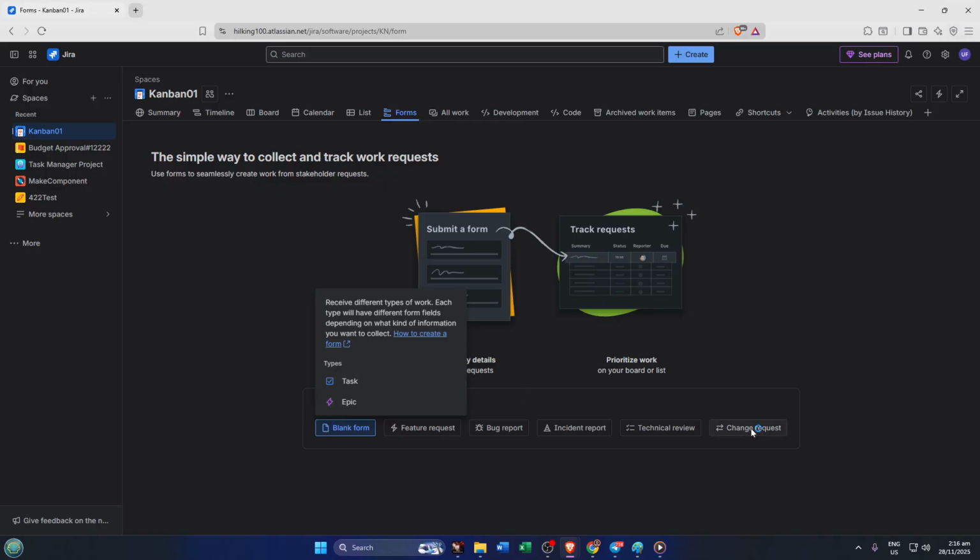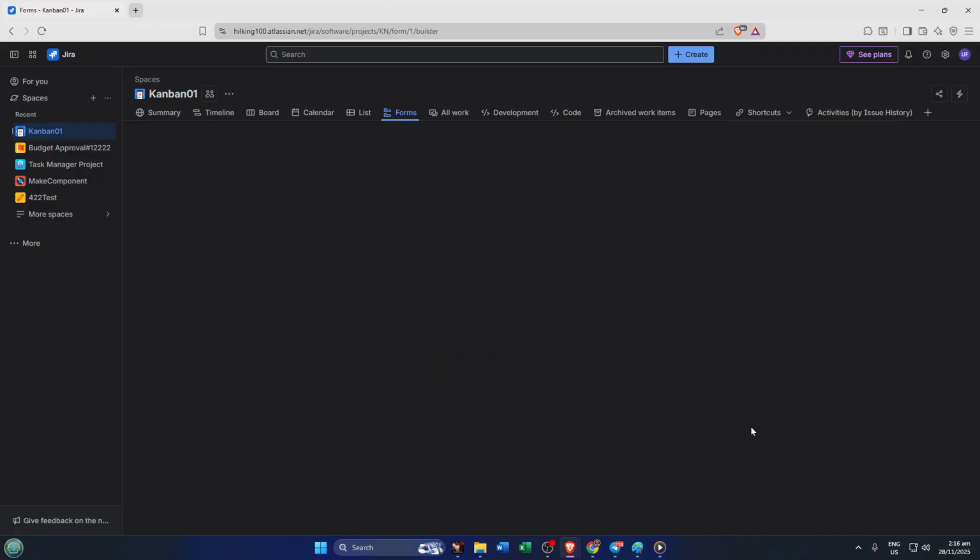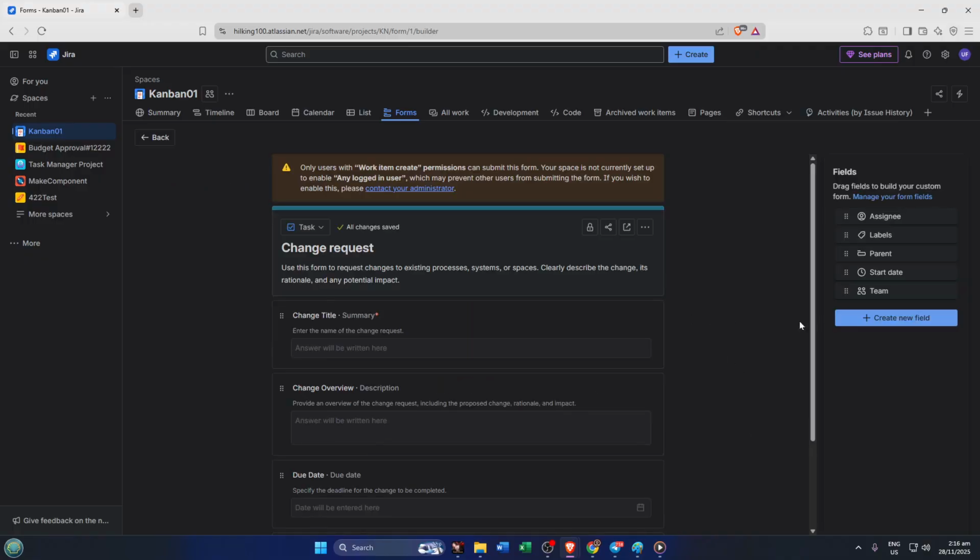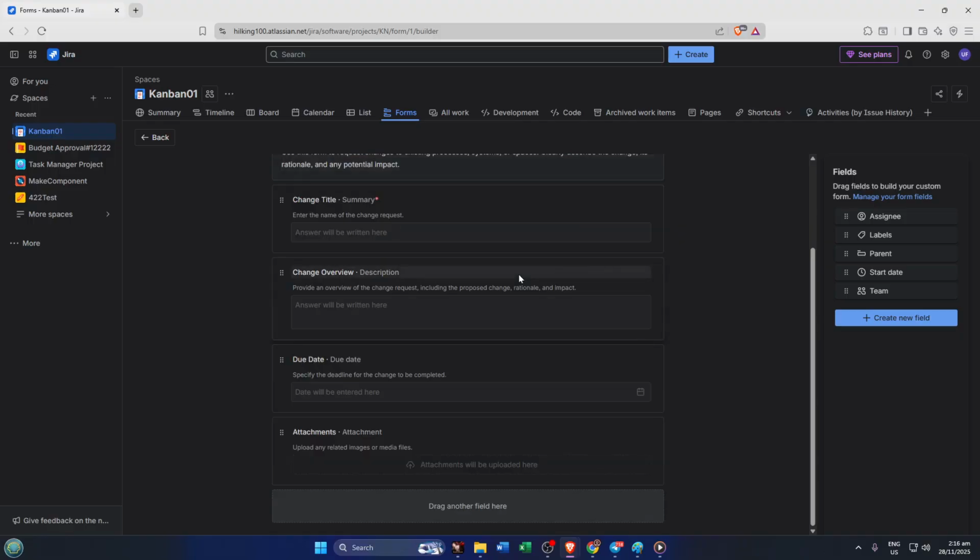The drag-and-drop builder is super intuitive. You just pull in fields like text boxes, drop-down sections, or even detailed descriptions. Take your time to organize the form logically, grouping related fields together so it's easy for customers to follow. A little structure goes a long way here.